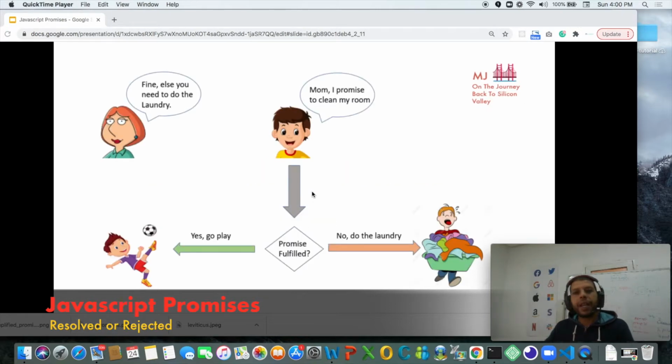So first, let's look at a simple analogy. This is a kid who wants to go and play outside, and he promises his mom that he's going to clean the room. She says, okay, fine, you can go and play outside, only if you clean your room. If you don't, you're going to have to do the laundry. So if he fulfills his promise to clean his room, he will get to play outside. If he doesn't, he's going to have to do laundry.